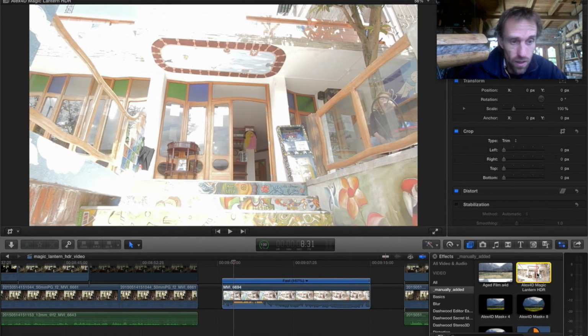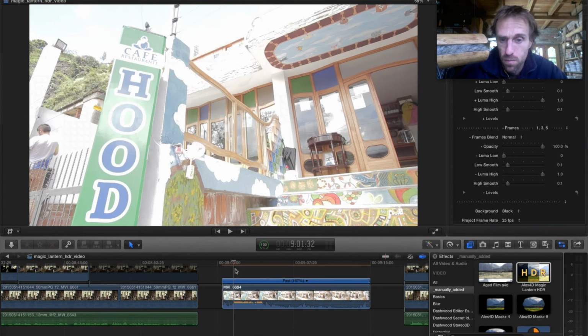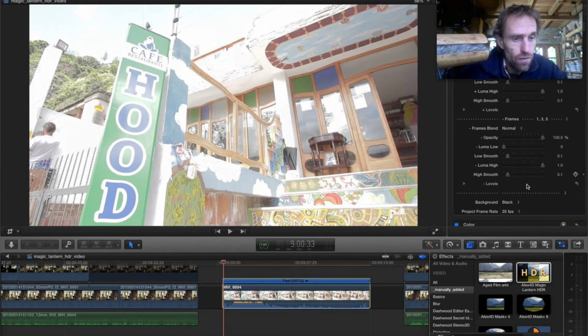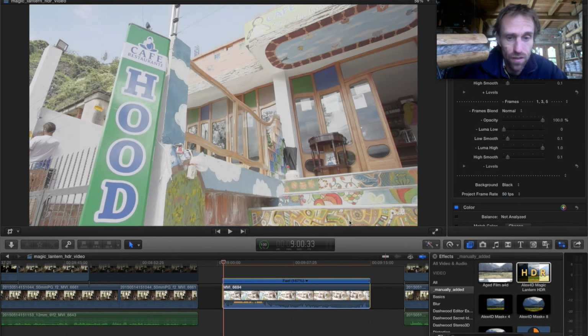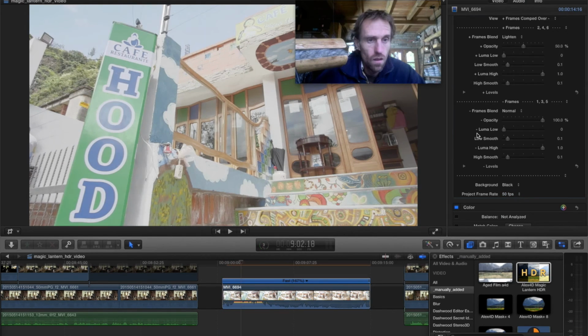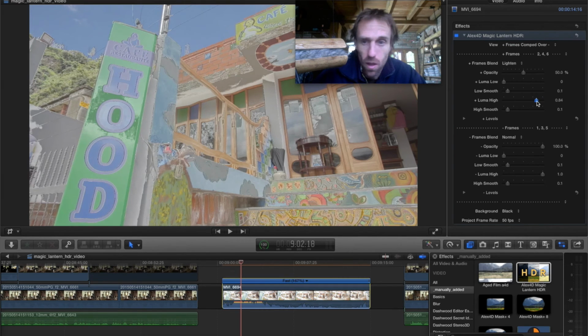LX4D effect. So I'll put it here, drag that on. And the first thing we need to do is select the correct project frame rate. In our case, this project is 50 frames per second. Alright, now we can start messing around with the settings over here. Now, usually the first thing I like to do is just reduce the Luma high a bit.